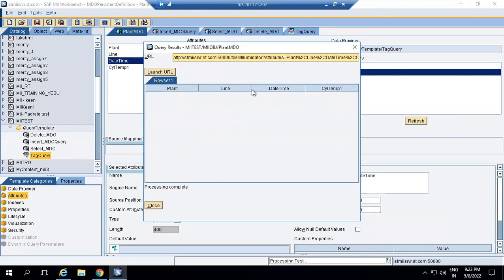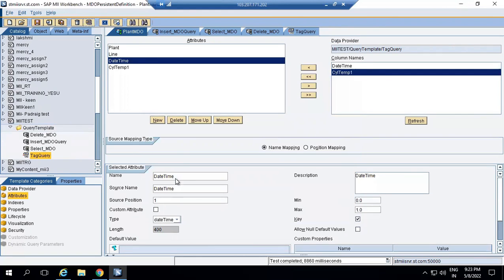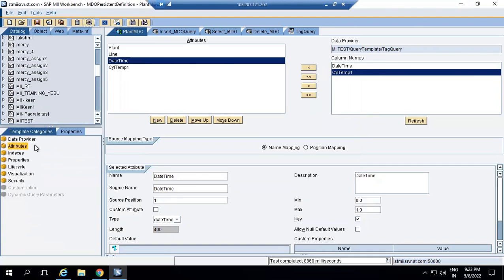You can see plant, line, date and time, and cylinder are the four columns for this MDO, but there is no data. Now I am not going to write an insert MDO query to push the data. I am going to use this data provider tag query to push data automatically into the plant MDO. So how will I do that? For that, you have to use the life cycle of the MDO.